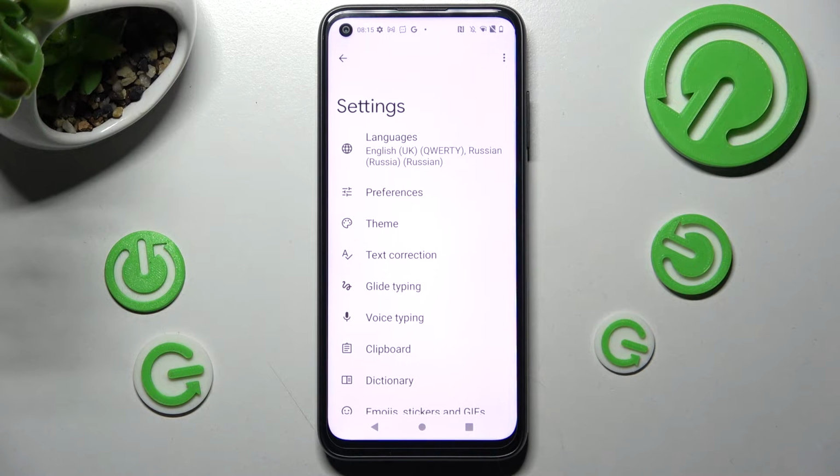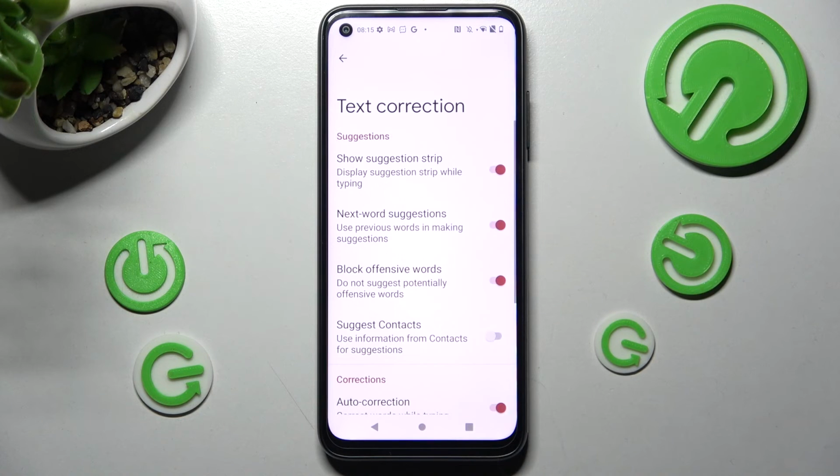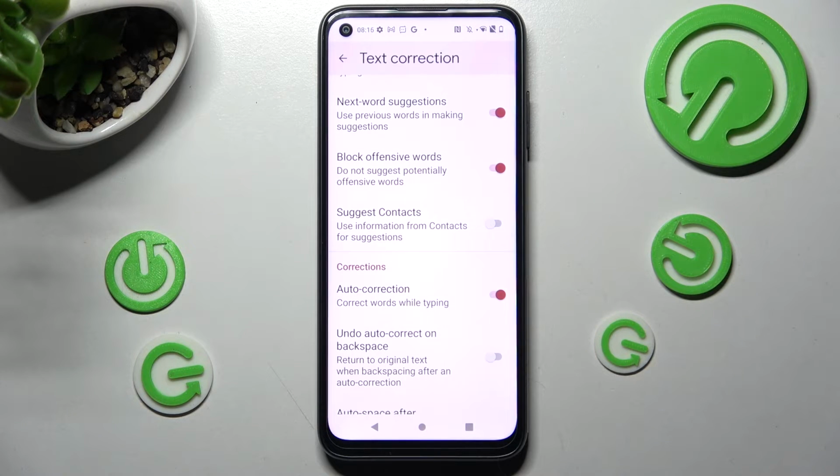After that, select Text Correction section and scroll down just a bit. Lastly, click on this switch next to Autocorrection. As you can see, automatic text correction is now off, but you can always turn it back on by clicking on the same switch one more time.